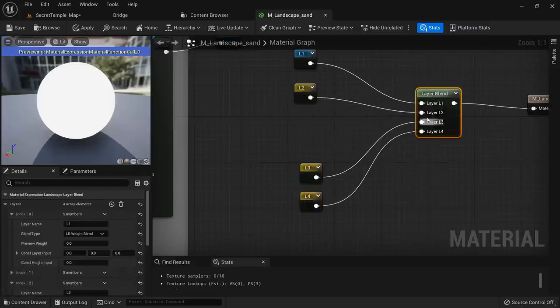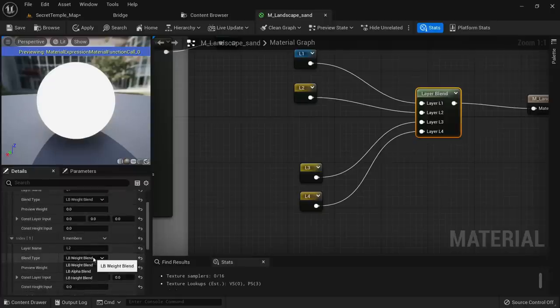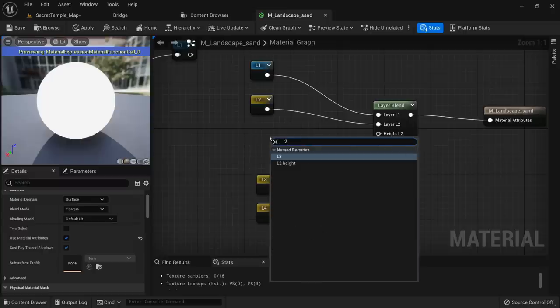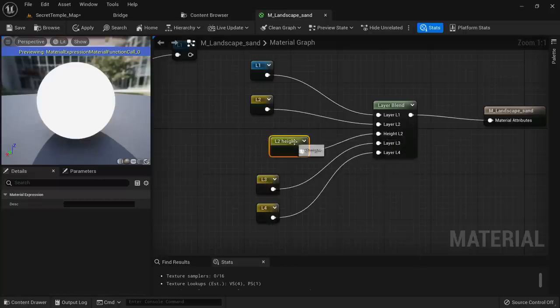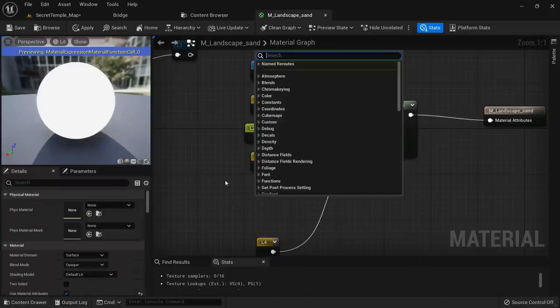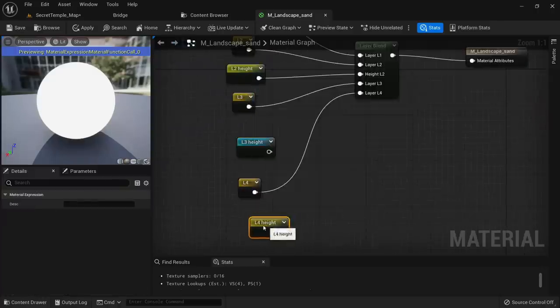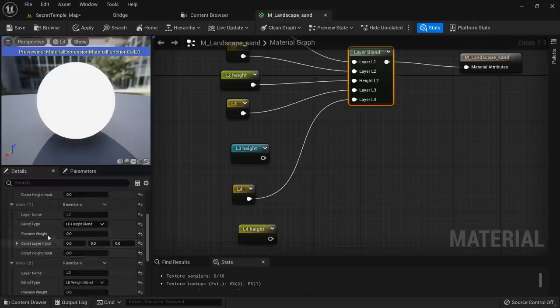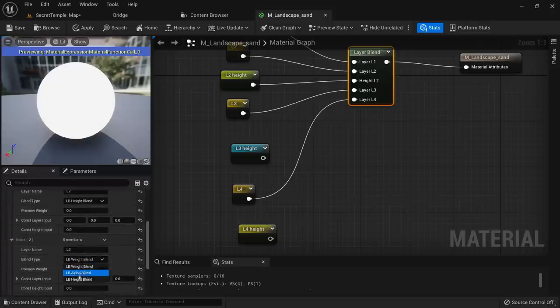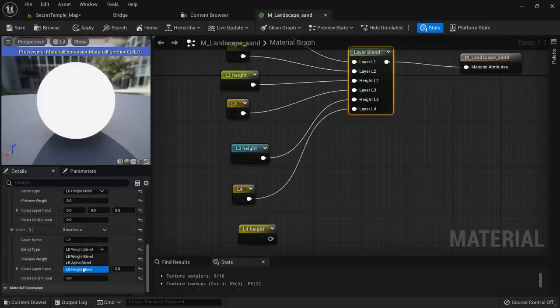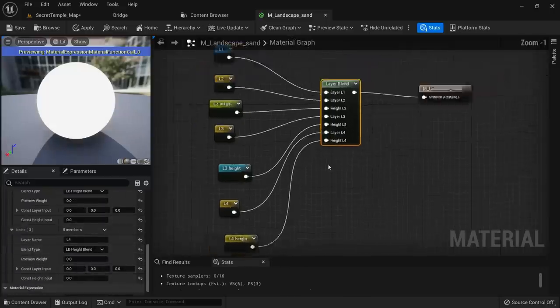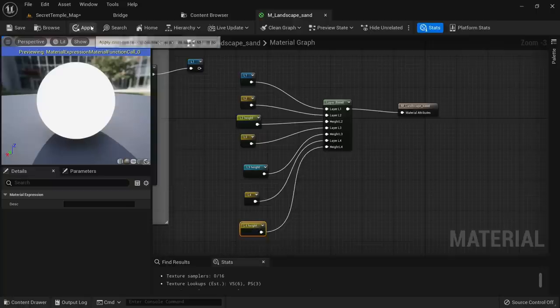So now that we have this, we can just go here, go to layer 2. And notice that I do not have any place to put my height. So what I need to do is go to index 1 and change this weight blending to height blending. And now what I can do is put the L2 height and connect it here. And then I'm going to grab the rest of them, L3 height, and then L4 height. And now I'm going to just keep adding, instead of weight blend, we're going to use the height blend here, and connect this one here. And now we have everything connected.